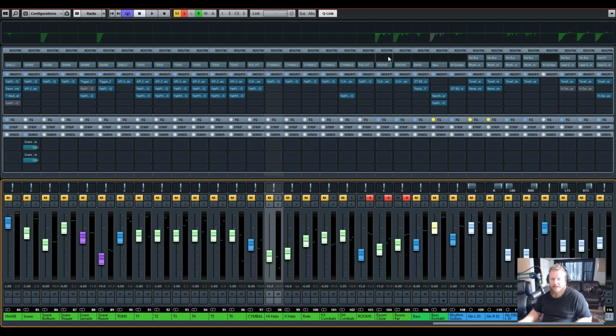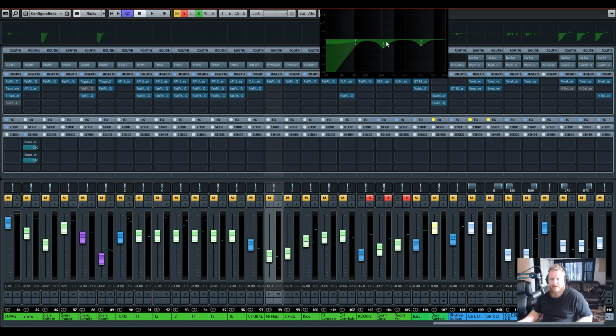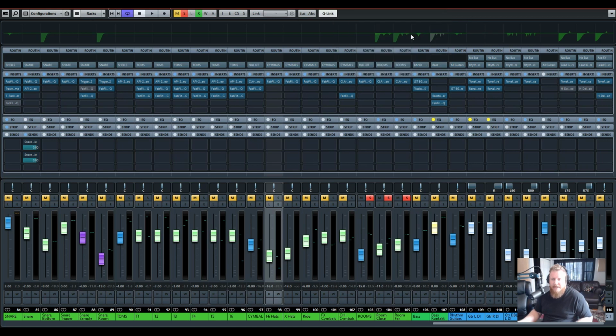Little compression on each. You can see my EQ is just a bird's eye view of the EQ, but you can see I cut out a lot of low end. Sometimes there's some mid-range stuff that's no good, the high stuff that rings. Each one's a little different. And then I'll just do a little compression to kind of even it out. And you can hear in these rooms, for the most part, it's mostly snare.